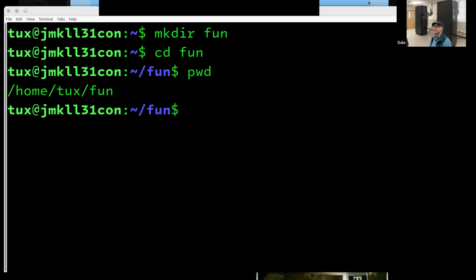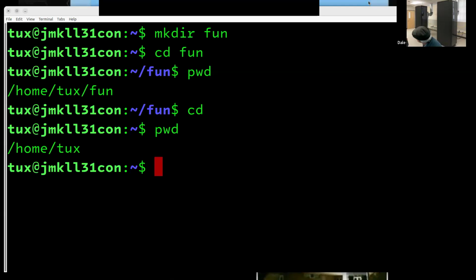How many in here are Excel wizards and know the difference between relative and absolute cell reference? Anybody? Okay. In Linux, we have something very similar. We have relative and absolute file names or path names. Okay. Notice it says home, tux, fun. If I type in cd, pwd, that's where I am. I can type in cd /home/tux/fun. That is the absolute file name.